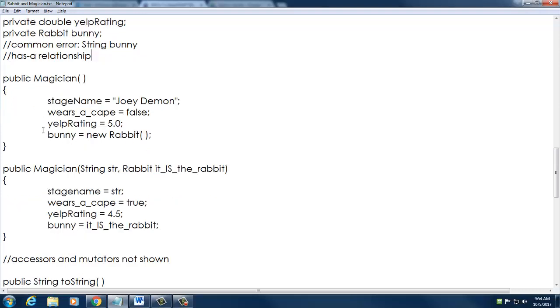So anyway, I've got this magician default constructor and a generic stage name, Joey Demon. I had Joey as a student, fantastic magician. You know, giving him a shout out here. I know he's never going to watch the video, but whatever. Wears a cape. He didn't wear a cape. I'm assuming that Yelp goes up to 5. If it goes higher, I'm sorry, Joey. If the max Yelp rating is lower than 5, well, he was really, really, really good.